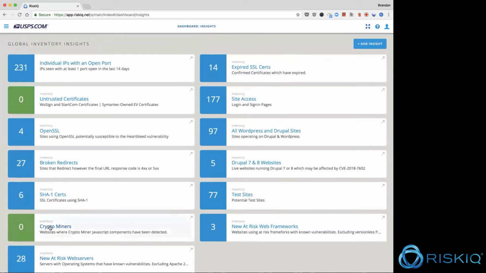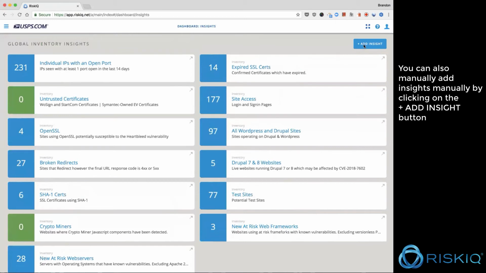And so these global inventory insights become great ways to answer questions quickly and also customize the dashboard so it can be relevant to your needs. And if you'd like, you can actually add these insights manually by visiting the corner up top and clicking on that button.